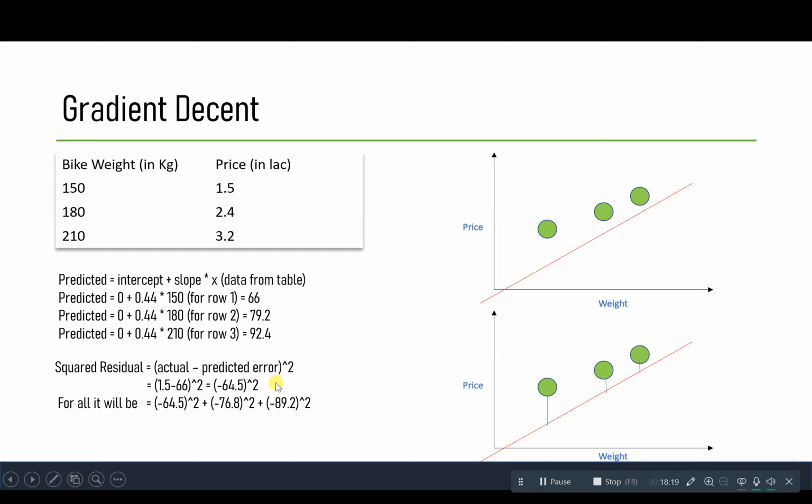What we need to do next is replace the values of actual and predicted in the formula of squared error. We need to replace the values for all the rows. The first row has been done, and if we do the second row, this will come, and for the third row, this will come. Hope you have understood how to find the squared error. The value we get from here will be the error line that you see here, and that is it.